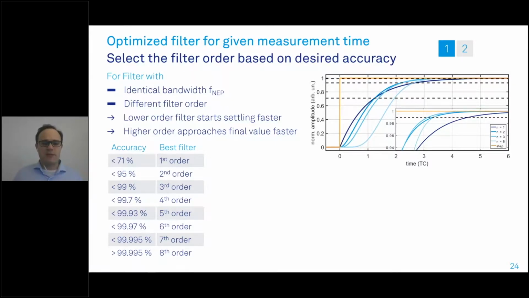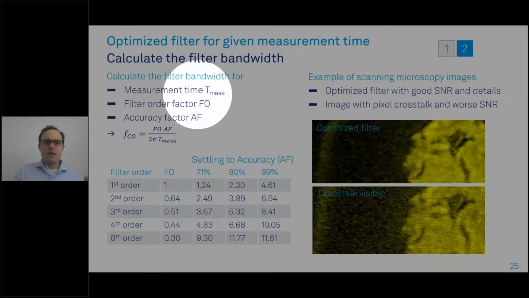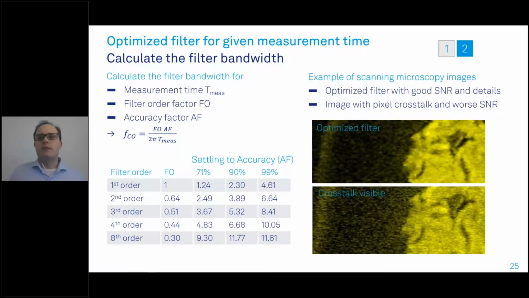So we say, for example, 95% second order, and now we go and calculate the filter bandwidth, which we need to go for the desired measurement time. In the example of typical scanning microscopy, you would take the pixel dwell time, which you calculate from the overall time which you want to have for capturing one frame, and then you go for it. Now, you can just put in the measurement time, the filter order factor, which is specific to each filter, and the accuracy factor in this formula, and then you can get the right filter bandwidth.